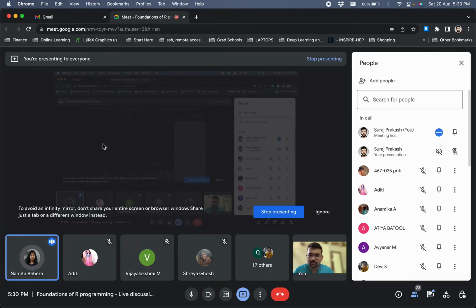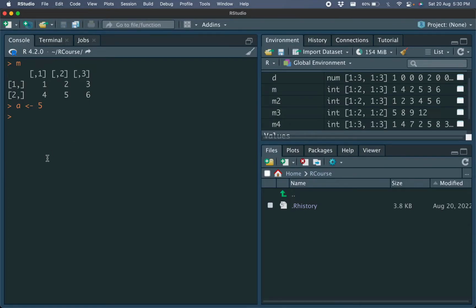Multiplied by all the entries of that vector. Right, so it was an element wise operation. So the scalar was basically a special case of the vector. You had only one entry. So if you do the addition, it will get added to each of the elements. If you do multiplication, it will get multiplied to each of the elements. Similarly, if you do M plus A, you see what happens is this 5 is getting added to each of the elements. So 1 plus 5, 2 plus 5, 3 plus 5, 4 plus 5, 5 plus 5, 6 plus 5.